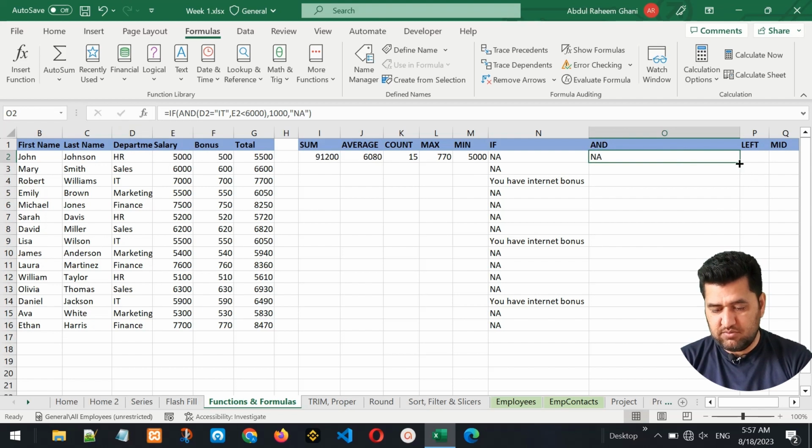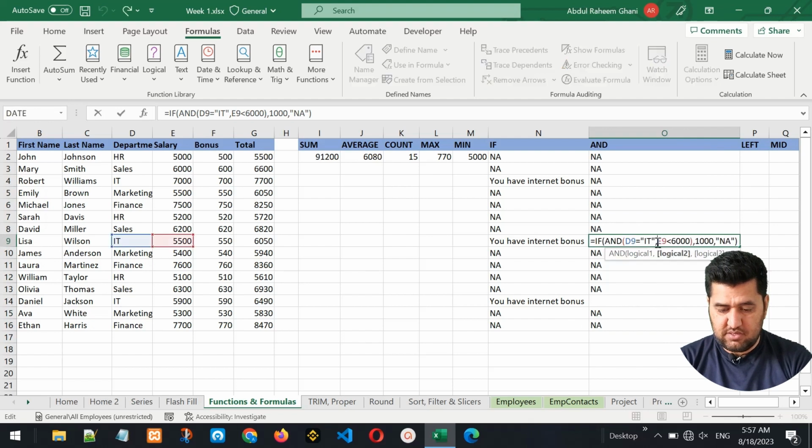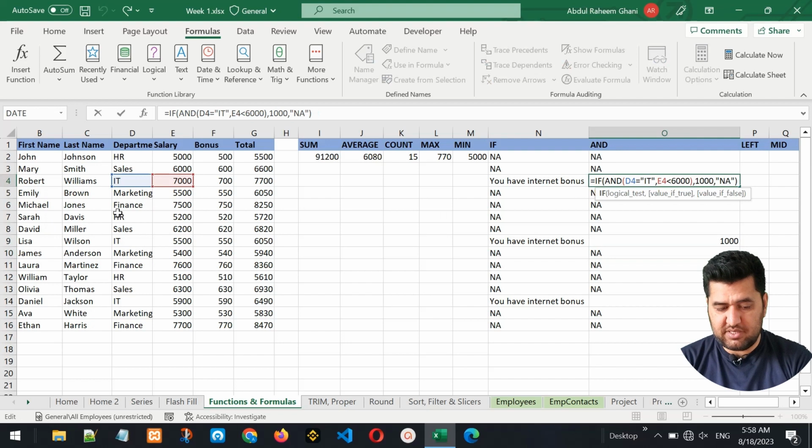If I drag this down till the end so we can check for all the values, now it prints 1,000 in 2 places. In this place it says yes, this is IT, and the salary is less than 6,000. So both of the conditions are true in this case. That's why it prints 1,000. We have another IT here that you can see, but the salary is not less than 6,000. So as I said before, for AND to return true, all the conditions must return true, so AND at the end can also return true.